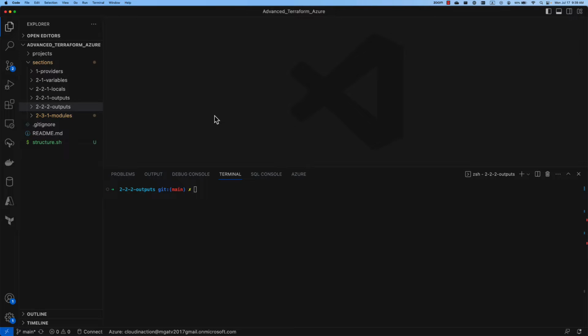Hi guys, welcome back to Advanced Terraform with Azure, and we will continue work with the output variables. Today I will show you how you can use the output variables from a module, passing from the module to your code, and also a couple of CLI commands related to the Terraform outputs. So I will do some live coding here, but I will speed up the video just to save your time.